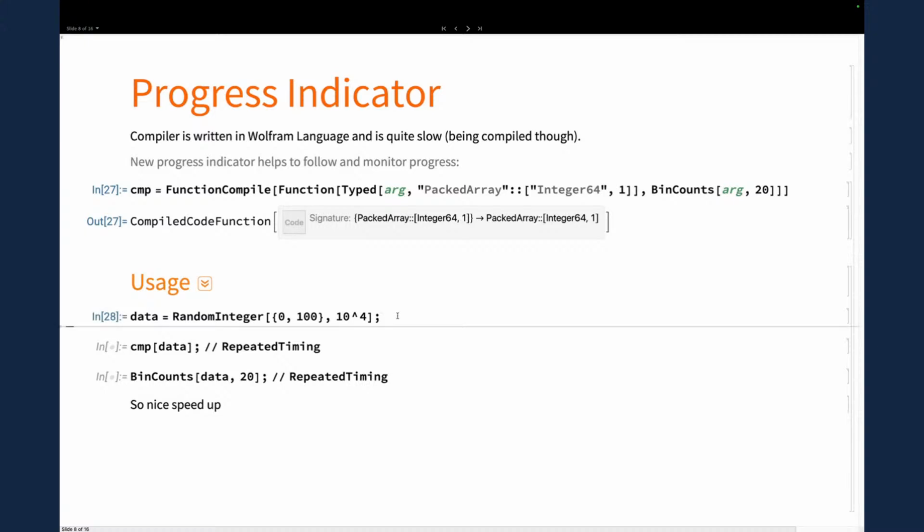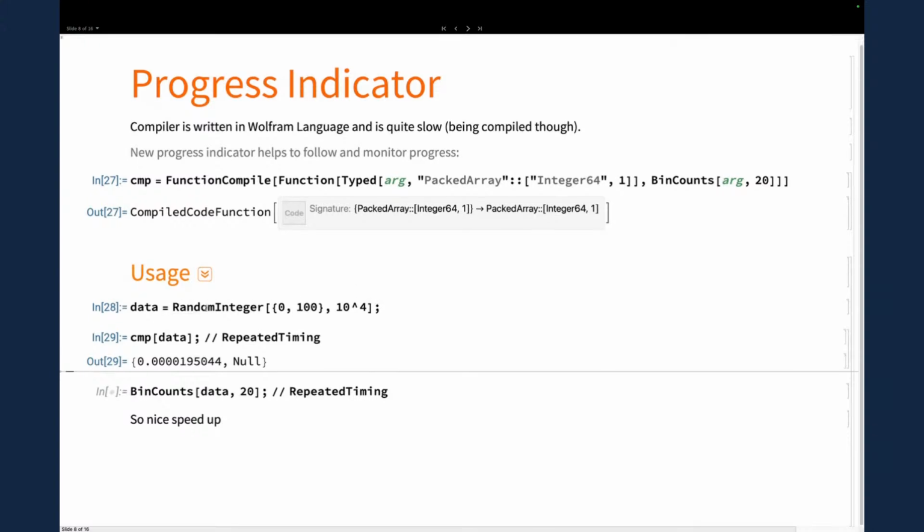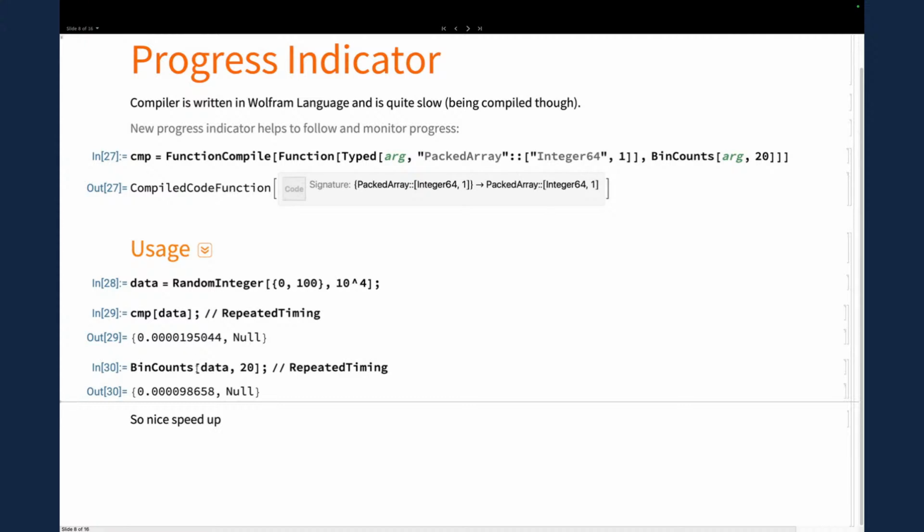Just to show you, this bin counts implementation is new in 14.1, and so I've generated some data, and I'm doing a bin counts computation, and there's a nice speed up here. So this is quite good, because this bin counts here is already implemented in the sort of internal code of the Wolfram language. It's just that the compiler is a more modern, easier to use way to access features like multi-core, and that means it can be faster.